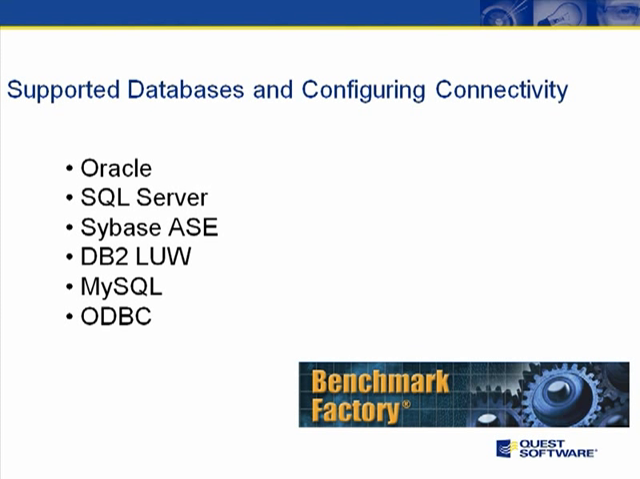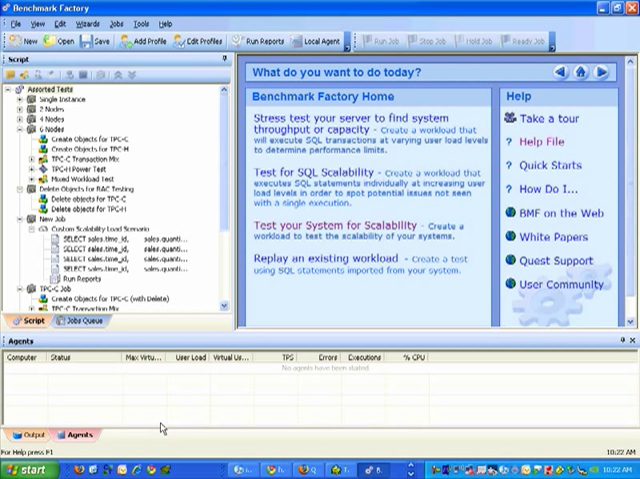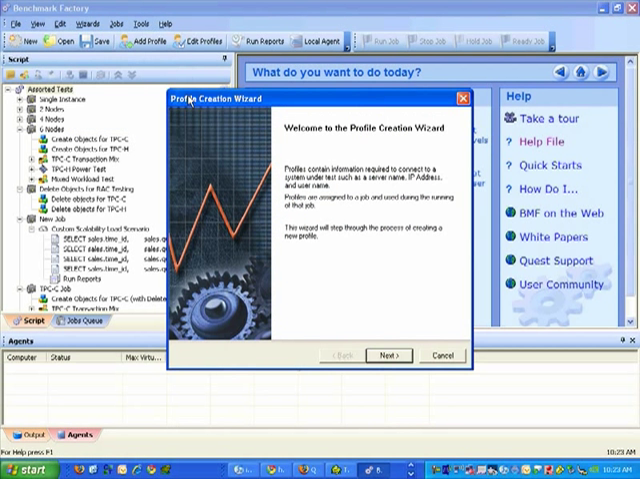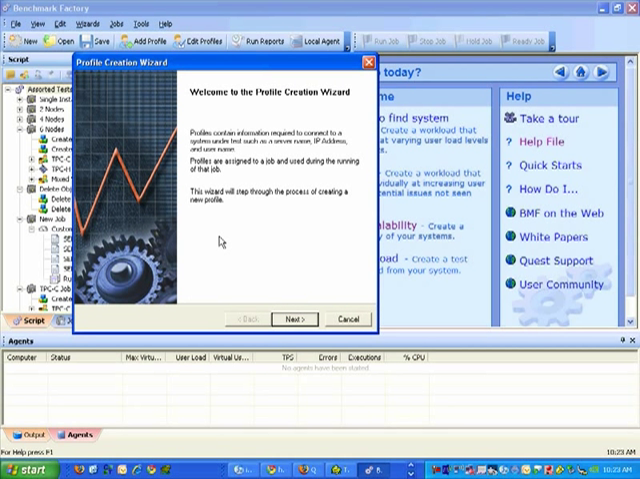Now let's step into Benchmark Factory for Databases and talk about how to establish connections. Benchmark Factory gives you several wizards to help you step through the more complicated steps. So in your wizards drop down, I want you to look at the profile creation. Profiles in Benchmark Factory are synonymous with database connections. This is actually kind of an alias that you can define, so when you create a new test and tell Benchmark Factory to launch against a specific database, you just reference the profile.